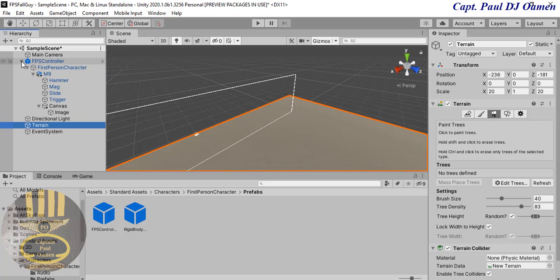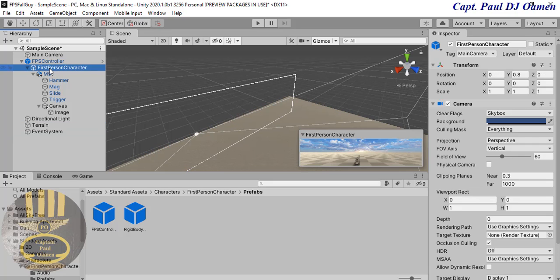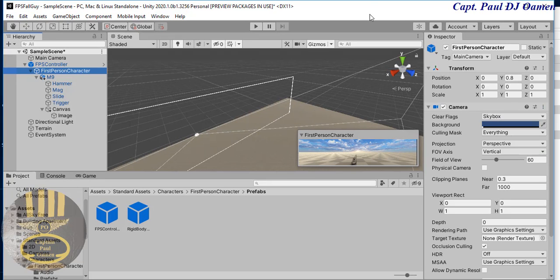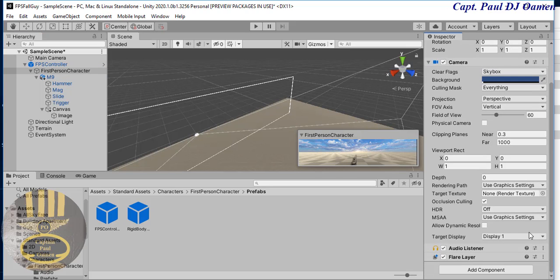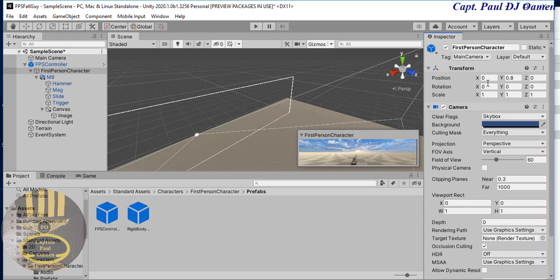But the other problem I'm having right now is I seem to have an additional audio listener because I've already added my first person shooter. So let me show it to you guys. Hopefully you should be able to see it now. Right here, we should only have just one single audio listener. Okay, that's the first person shooter with audio listener.